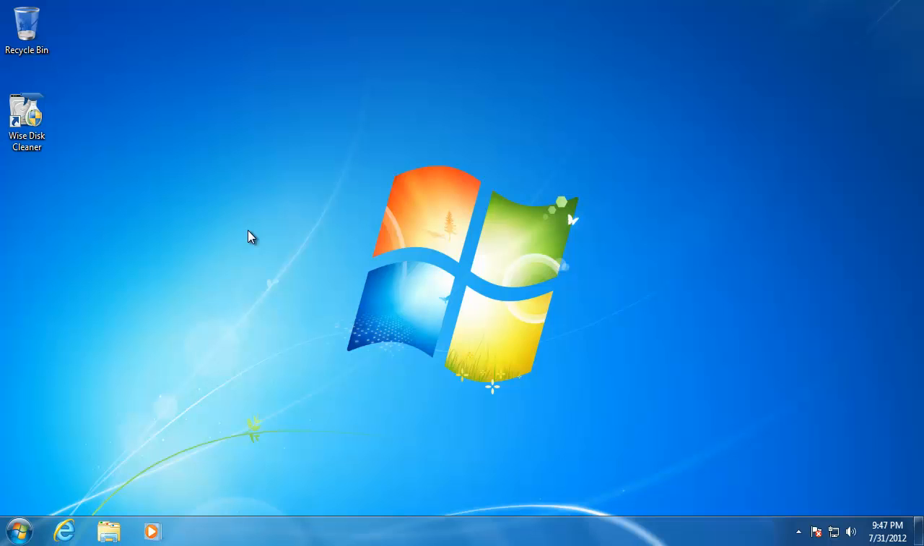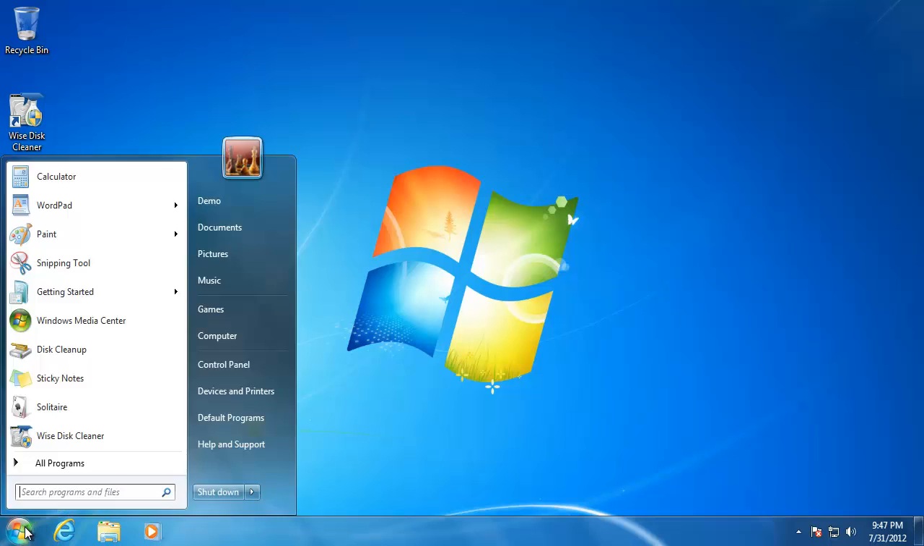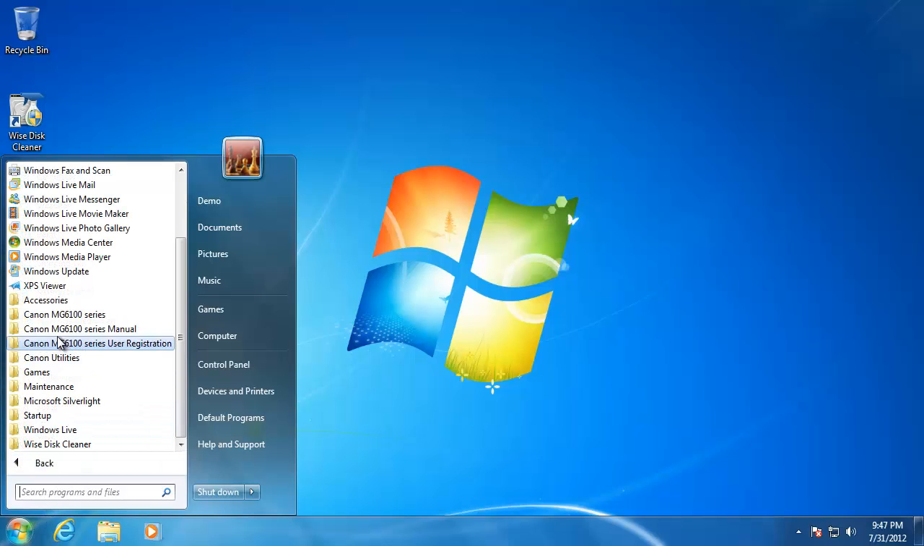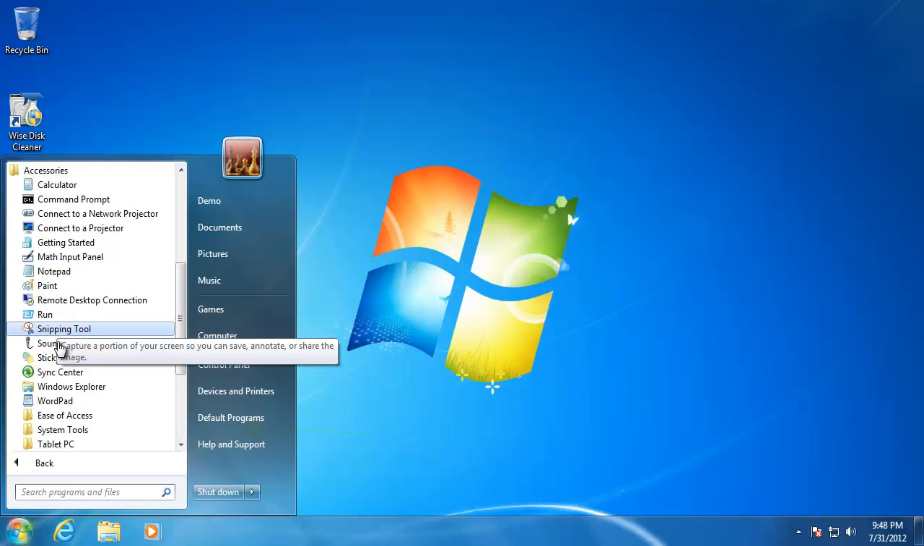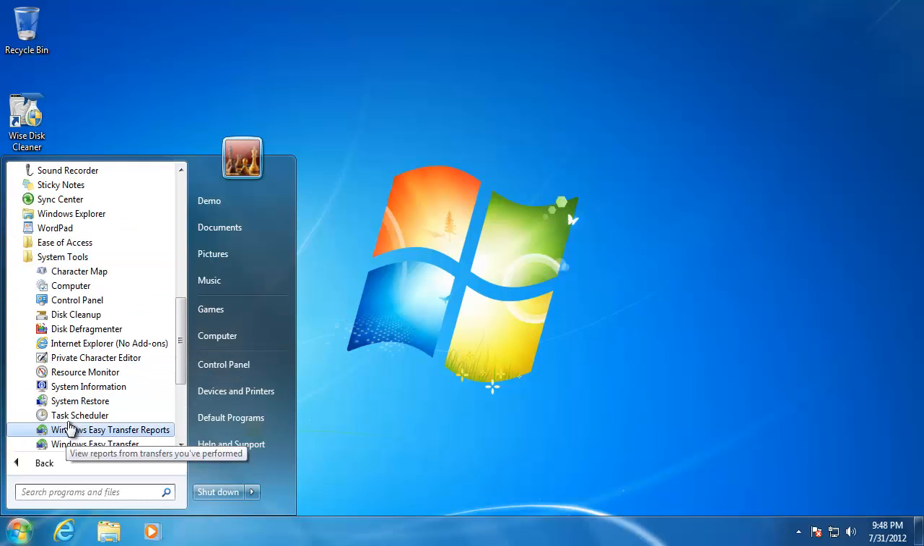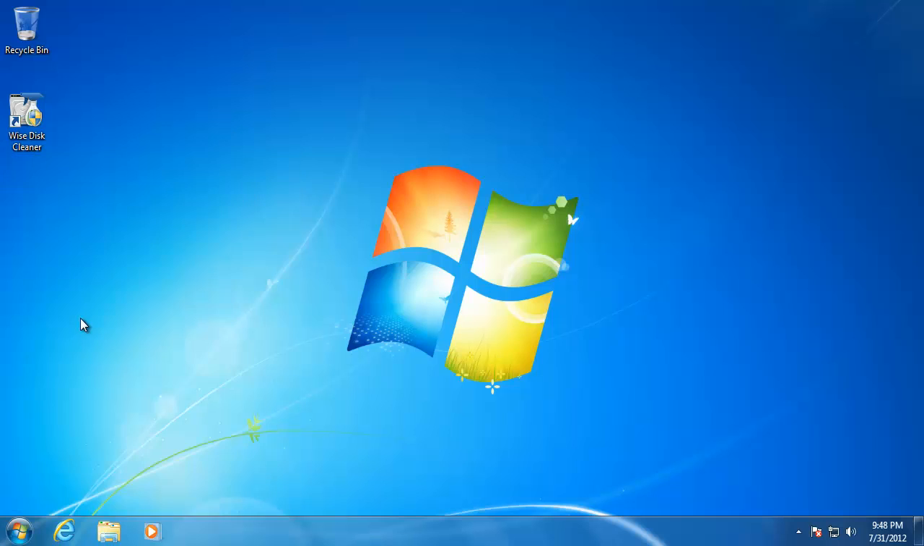To use Disk Cleanup, go to Start, All Programs, Accessories, System Tools, and then Disk Cleanup.